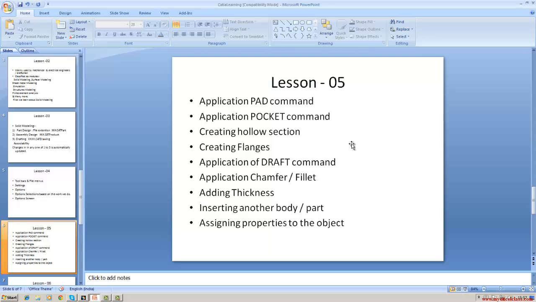We'll continue our lesson on pad and pockets, and a few more things I have added here. We learned a little bit about the application of the draft command, and now we will extend it for variable angle and see how we do it. Then we insert another body and assign properties to the object. These three things we learn in this class.